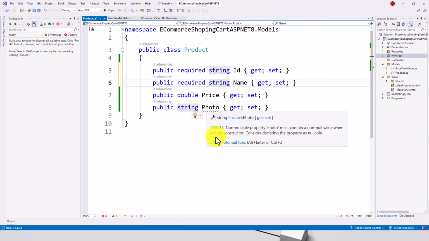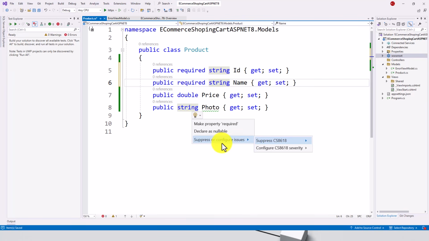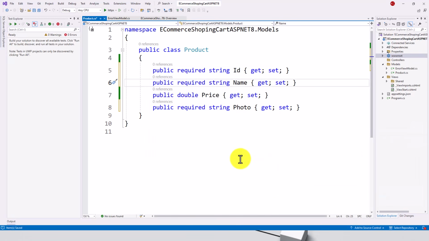And similarly for the price, potential fixes, make property required, and then preview changes and apply. All right, so now we don't have to bother about declaring it as nullable anymore.